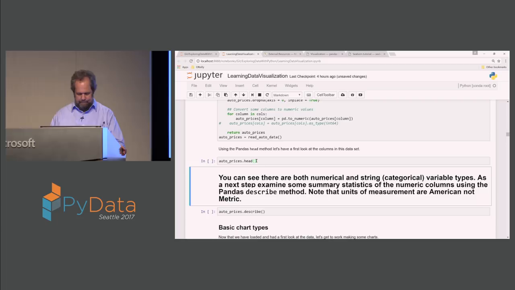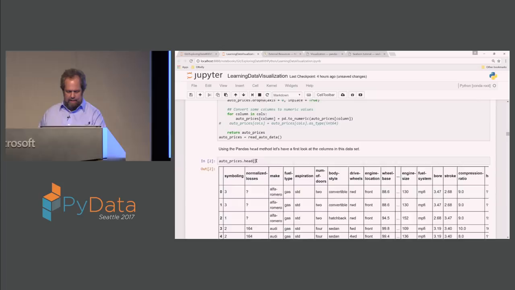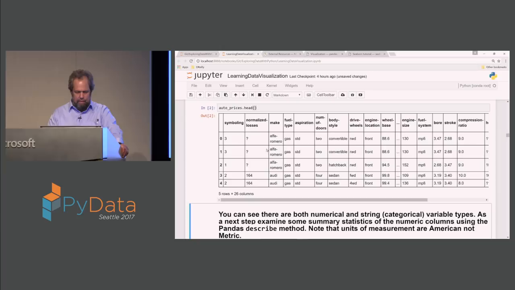I have no idea why that happened. So let me just run that. And so what we see is just the first five rows. We've got some columns we're not gonna use.